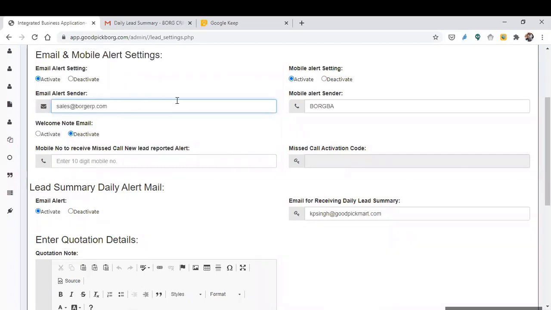The second kind of alert is available and can be activated for the greeting emails. In fact, if you activate these emails and mobile alerts, all kinds of automatic alerts get started. Now I'm talking about the welcome note email. What is a welcome note email?